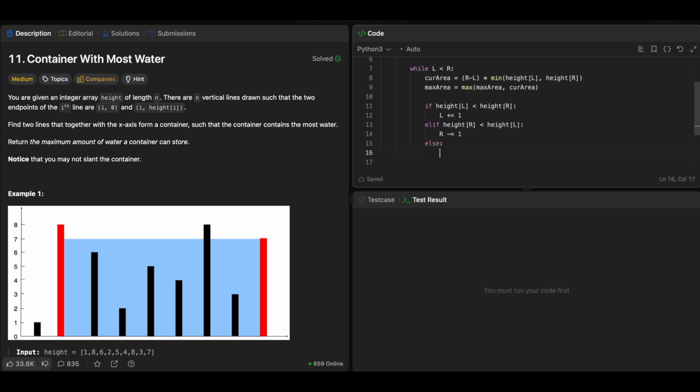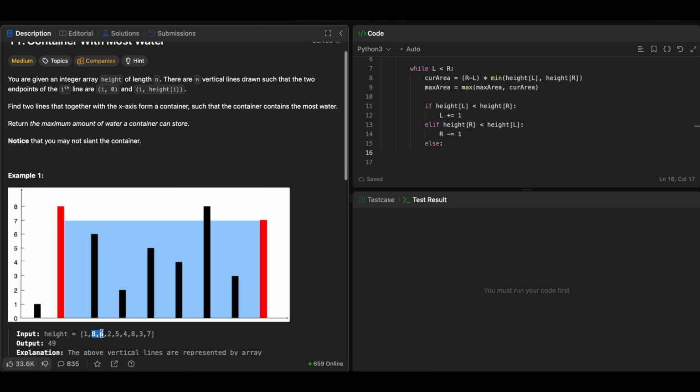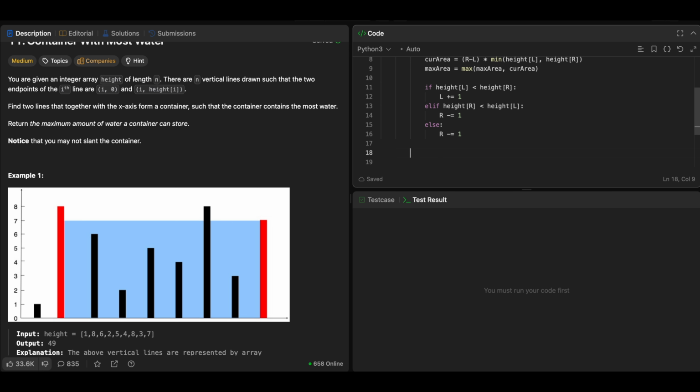Else, and this is the condition where both heights are equal, and that comes down to here at index 1, and I think this is index 6, am I mistaken? Where both of them are 8. At that point, we can just pick one of the pointers. Since we've been using the right pointer, we'll just use the right pointer again. And then we would like to return the max area.